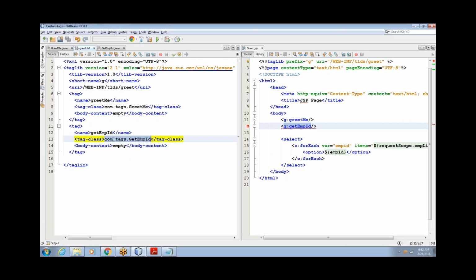Form.tags.get EMP ID. It will check this. Inside the tag, we define the Java class. Which one? The name of the Java class. Inside the tag, we just define the Java class name. Yes, you just have to mention it. That is the Java code to be executed. Okay, so you'll define this.